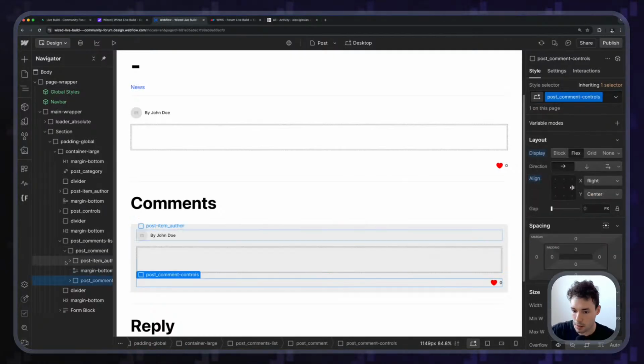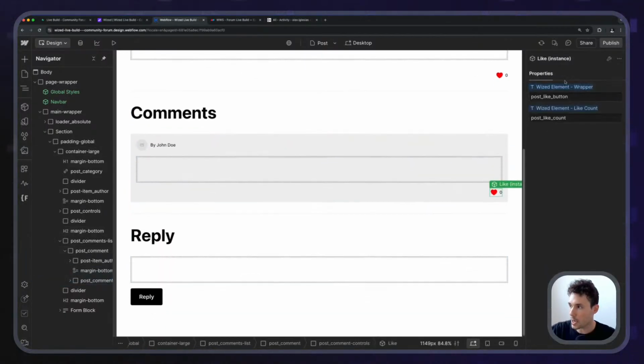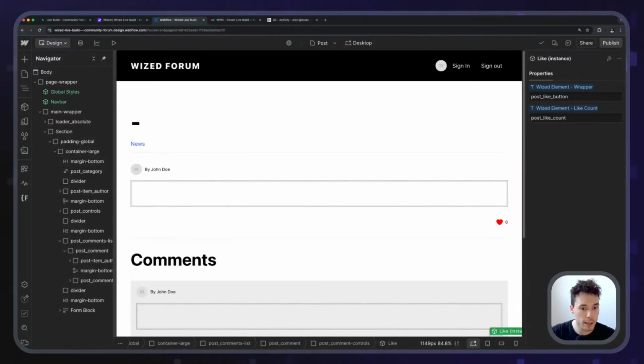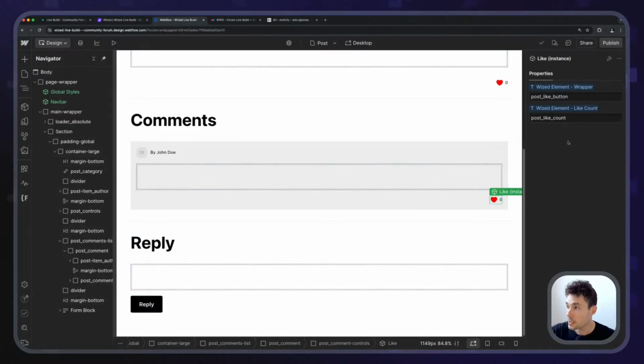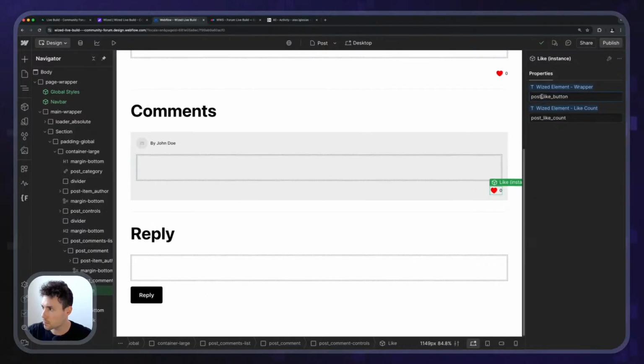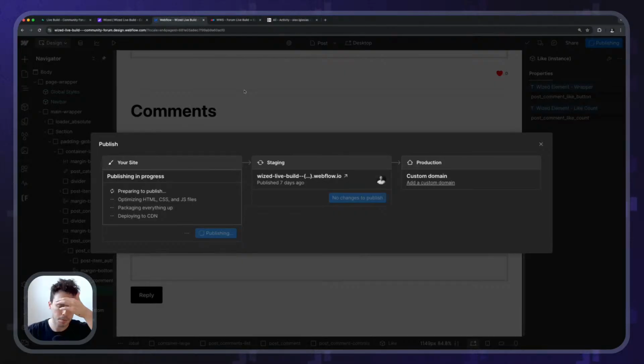Cool. All right. Great. But now here, we don't want to do this post like button because that's only for the post likes. We want to do it for the post comments. So let's do, how are we doing this? This is called post comment. So we're going to do post_comment_like_button and post_comment_like_button. Done. Great. Publish. Let's see if we've got everything working as expected.